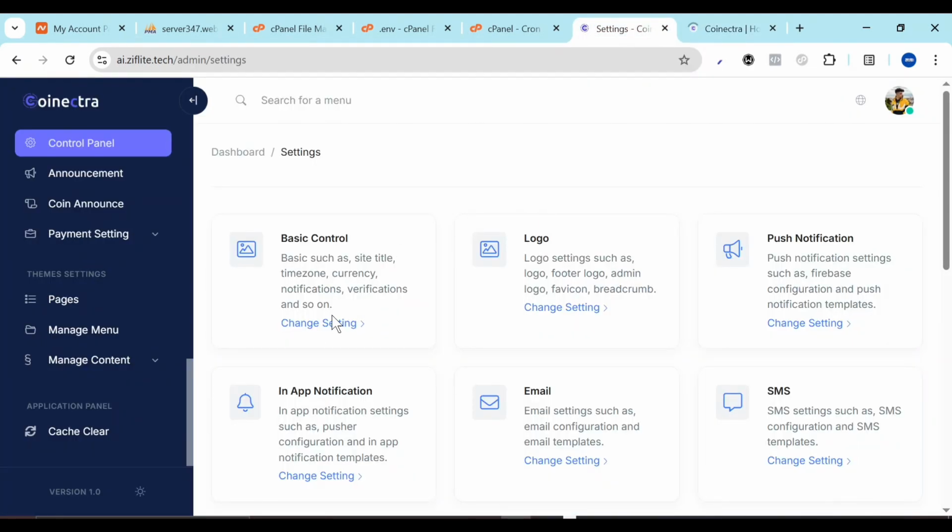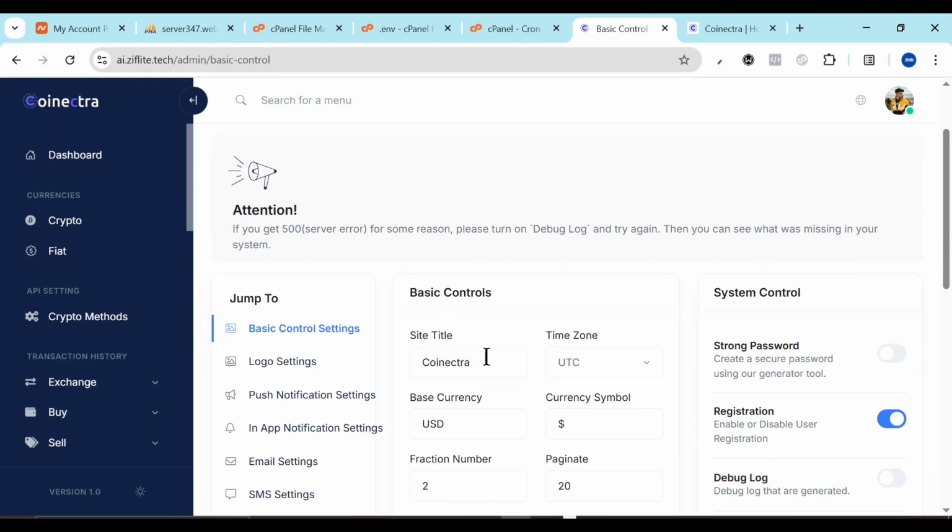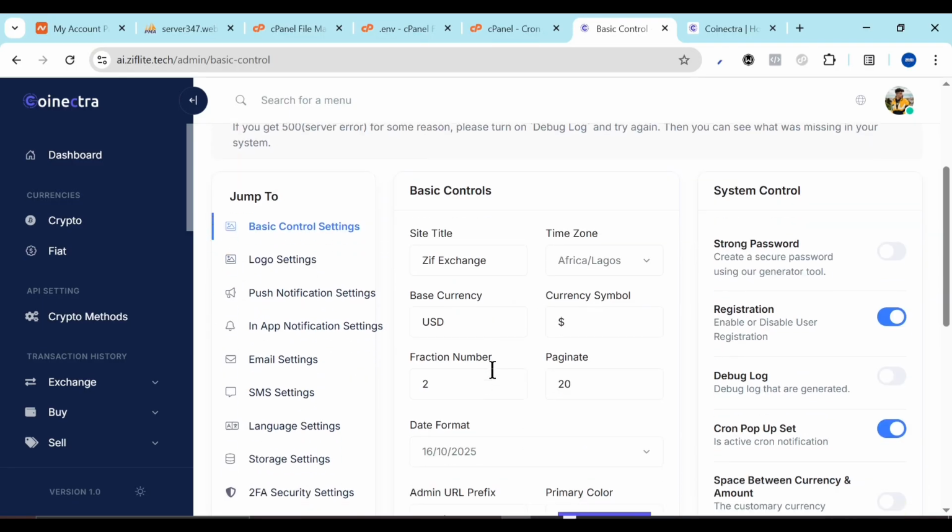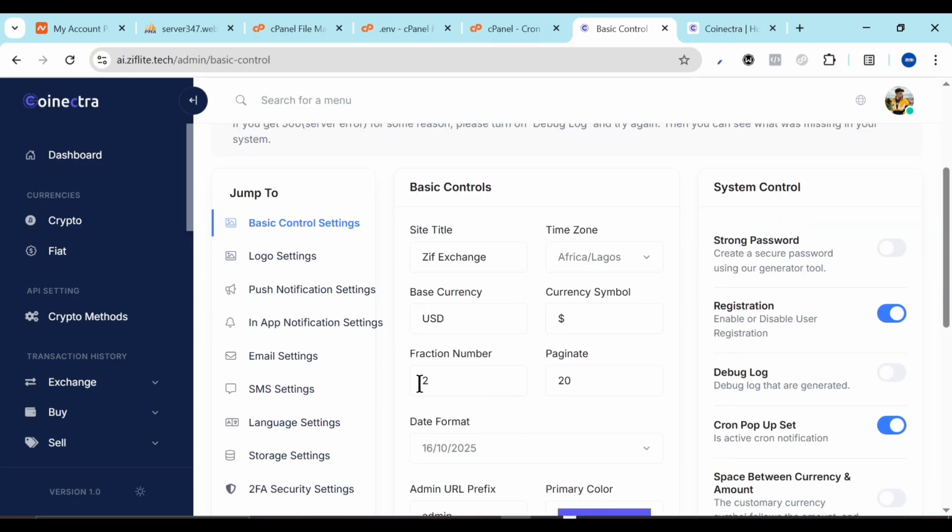So we'll come to basic settings here. For the site title, I'll call it IF Exchange. Then your time zone, you could put US depending on where you are. I just put Africa, Lagos. All right, you can leave your currency or put the currency you want.